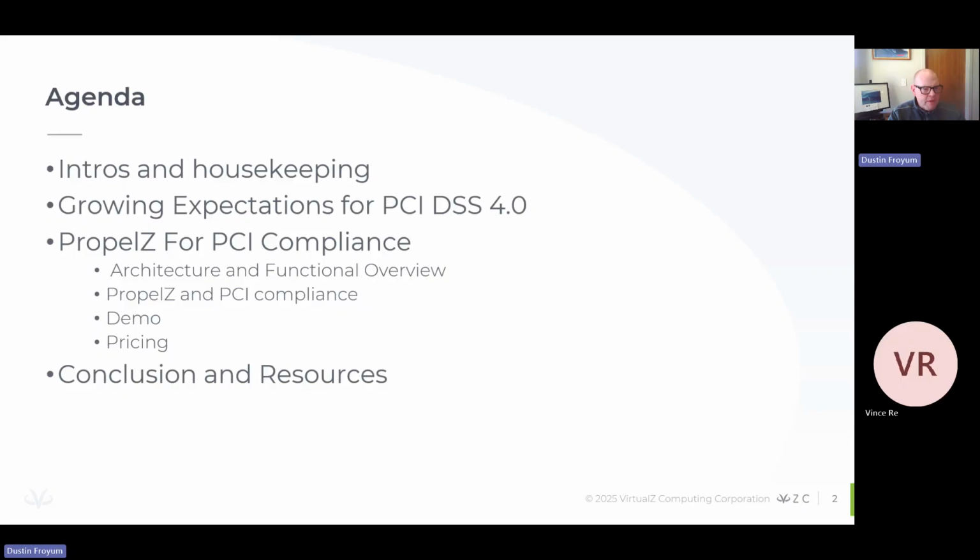We're going to first talk about the growing expectations for PCI DSS 4.0. And then I'm going to ask Vince to talk a little bit about the architecture and the functional overview of PropelZ. Then we'll dive a little bit deeper into PropelZ and PCI compliance. Specifically, we're going to use Splunk as the integration point for this data coming out of the mainframe, but we'll talk about some other options as well. Then we'll play the demo of our integration between PropelZ and Splunk. And I'll talk a little bit about the pricing, and we'll get out of here.